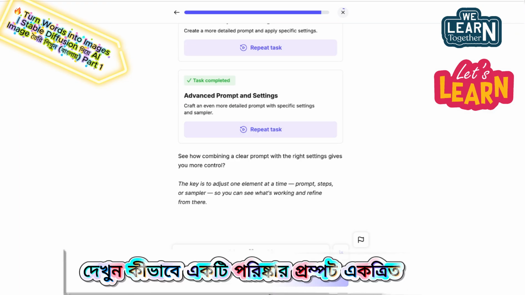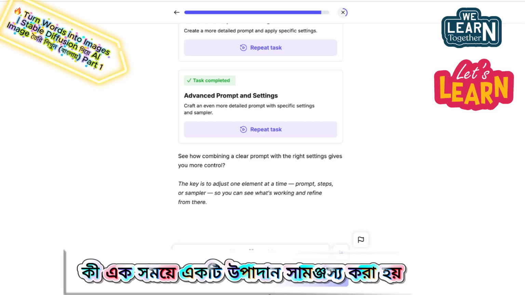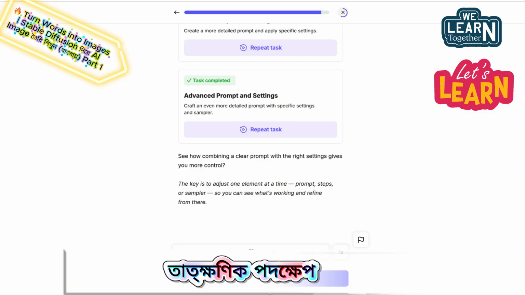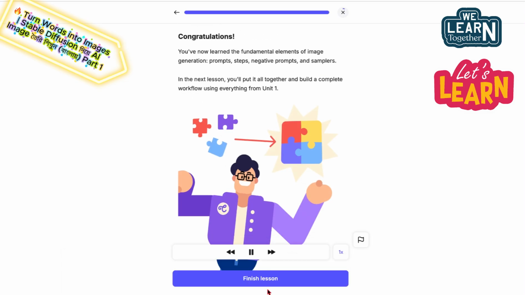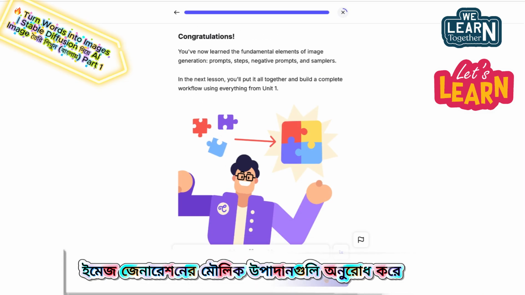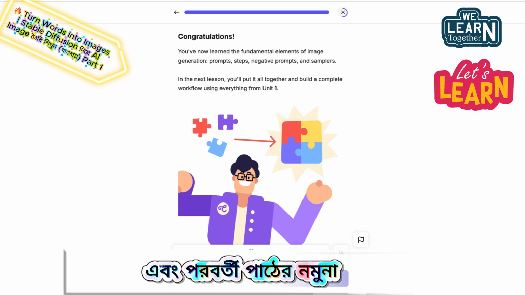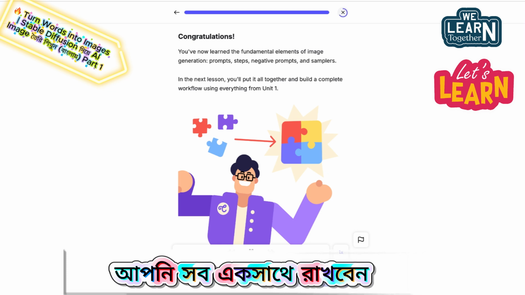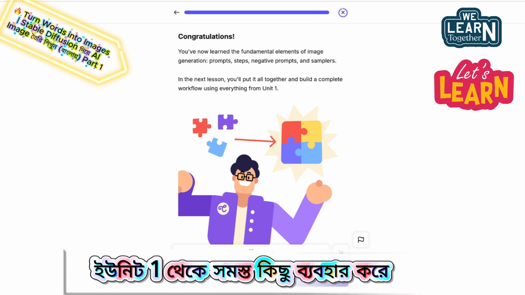See how combining a clear prompt with the right settings gives you more control? The key is to adjust one element at a time, prompt, steps, or sampler, so you can see what's working and refine from there. Congratulations! You've now learned the fundamental elements of image generation: prompts, steps, negative prompts, and samplers. In the next lesson, you'll put it all together and build a complete workflow using everything from Unit 1.